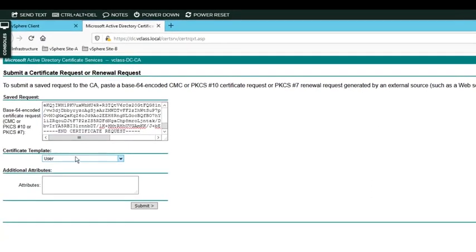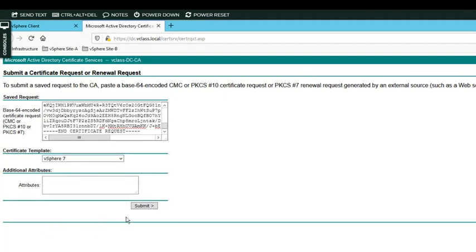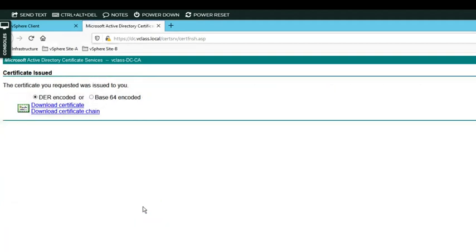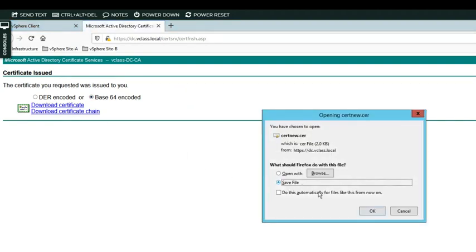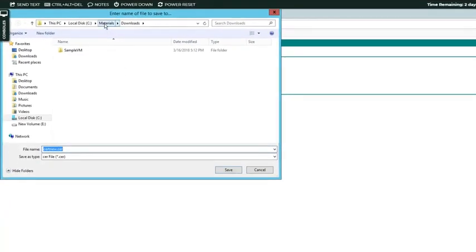Let's choose the certificate template for this particular certificate. Let's choose the vSphere 7 template and let's click on submit. So here we can download the particular certificate and the certificate chain. We need to download both of them. So let's choose the base64 encoded format. Let's click on download certificate. Let's choose the save file option here. And let's save this file to our materials downloads folder again. Let's call this file machine SSL cert.